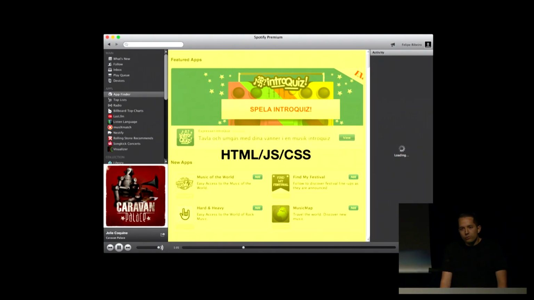And then we started dogfooding this platform internally and changing our internal views in the client to use this apps platform, and that's how I want to call those views from now on. They are apps. So for example, the artist view in the client is now an app, just like a third-party app that is HTML, JavaScript, and CSS, and uses the same API.